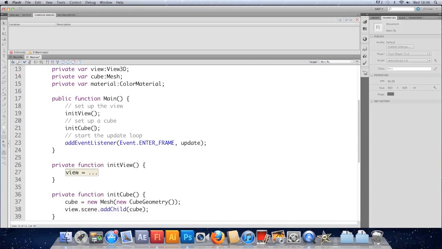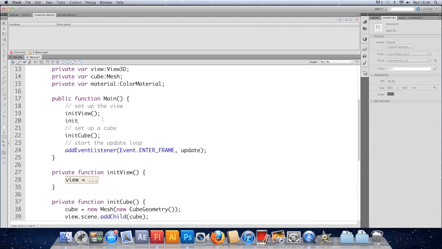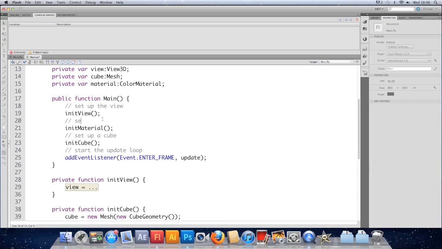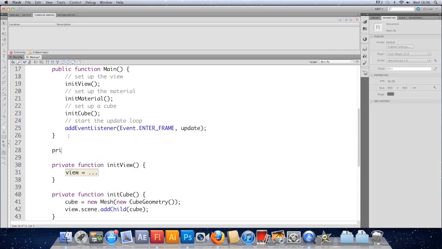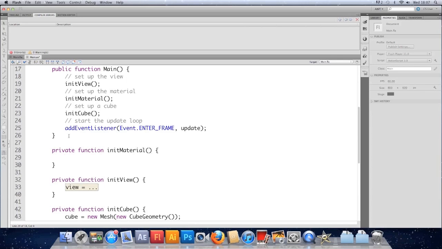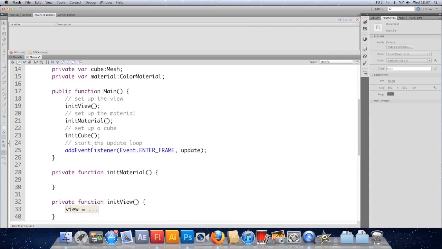And we'll set that up before we do the cube. And we need to do the material first because we need to have it ready before we make the cube. So we'll do init material. So material, make another function. So do private function init material. And in here we'll use this material variable we've got.